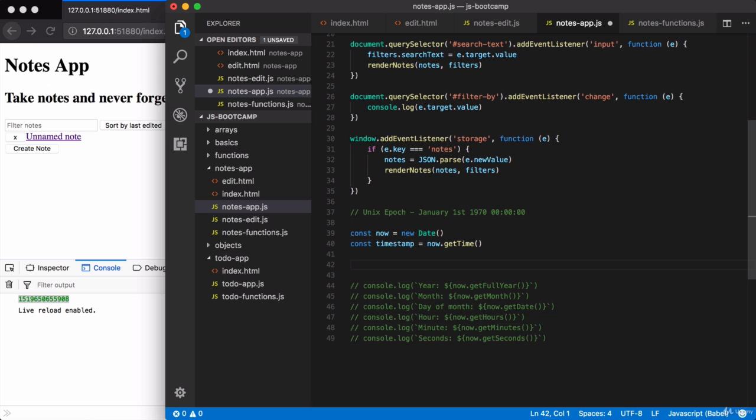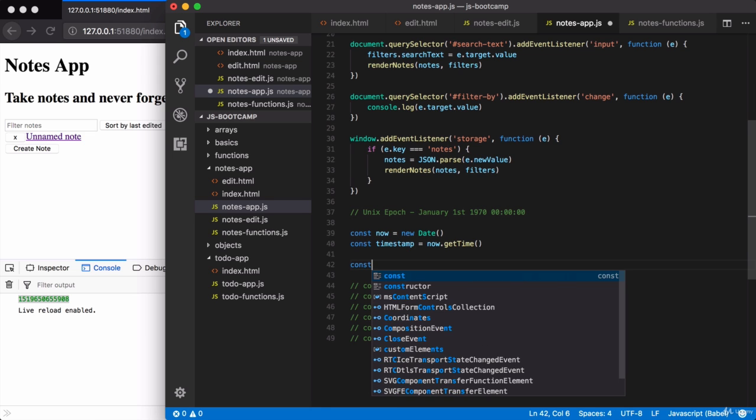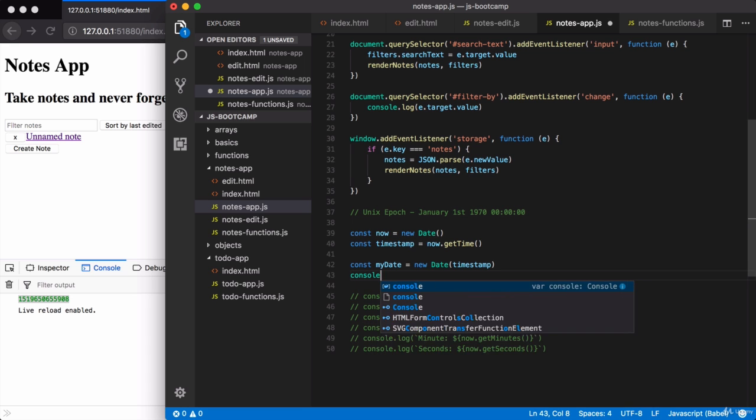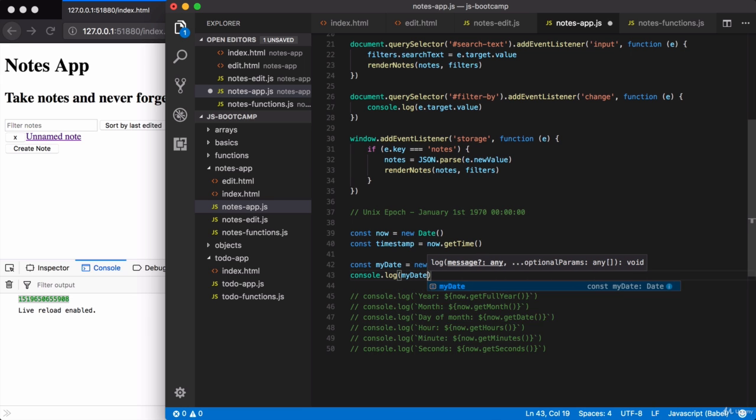Now let's say we want to get something like the year of that timestamp. The first thing we have to do is convert it back to a date. const myDate equals, we make a new date like we did before. This time though, we don't pass in nothing and we don't pass in a string. We actually just pass in the number. So I can pass in timestamp, and Date is going to correctly use that to set my date. Now we can get the year using what we already learned about. console.log myDate.getFullYear. I run it, I save it, I print it, and I get 2018.